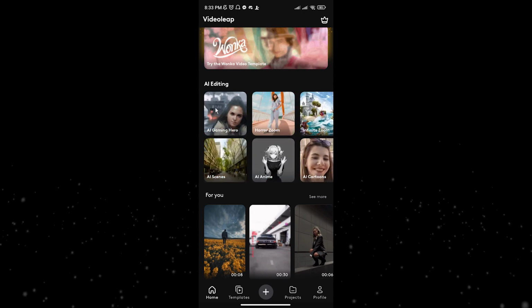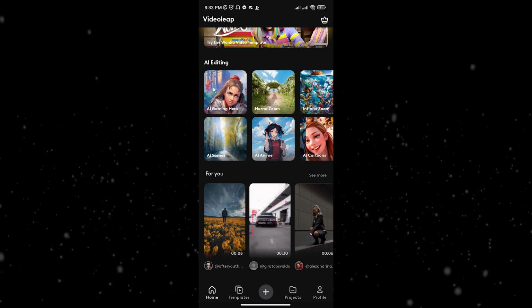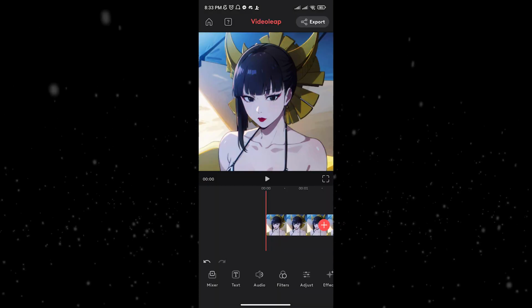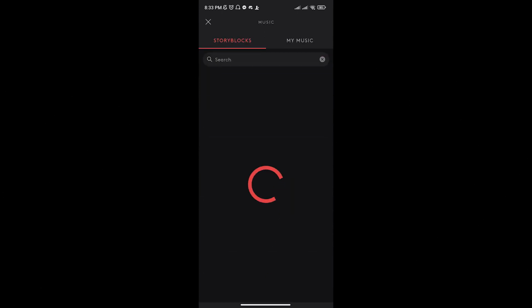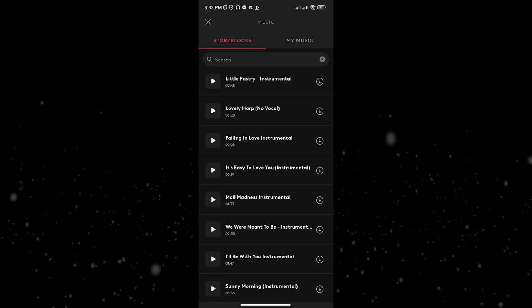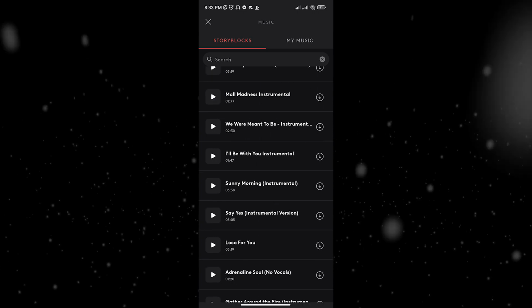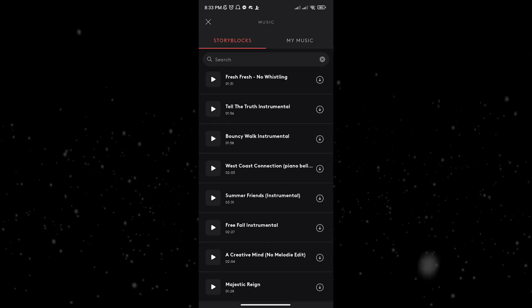So if you look over here in Videoleap, you can see there's a lot of features that it has. And now what we need to do in order to add music on Videoleap is go to Audio and then click on Music. And as you can see here in Storyblocks, you will see music that is ready to be accessed from the library of Videoleap.